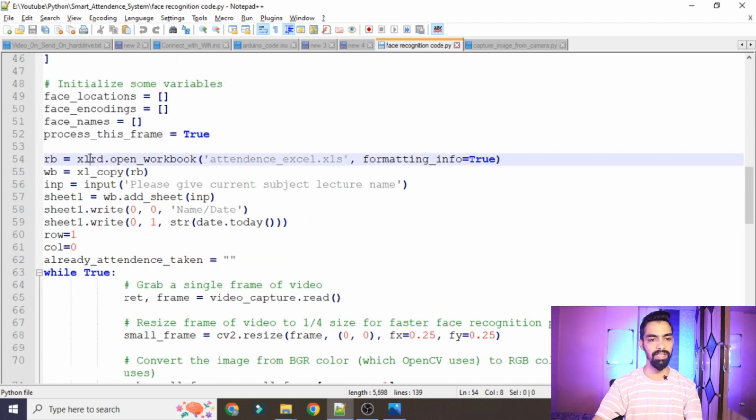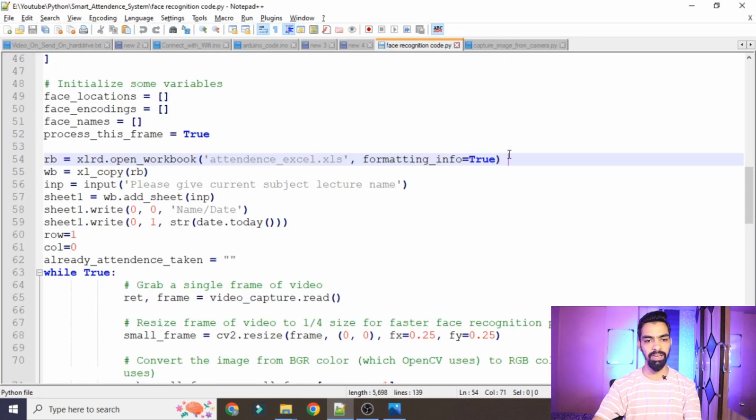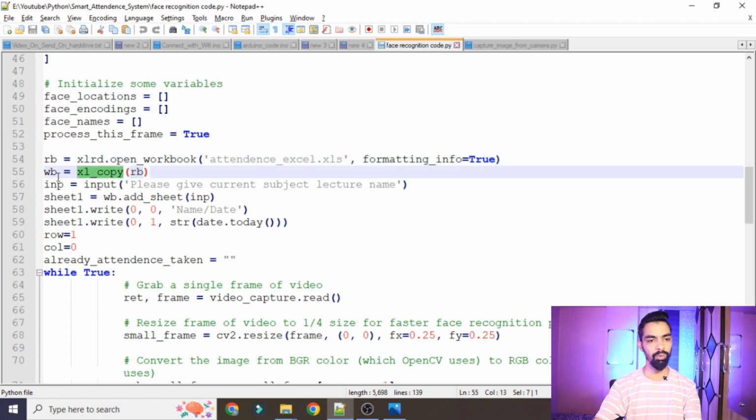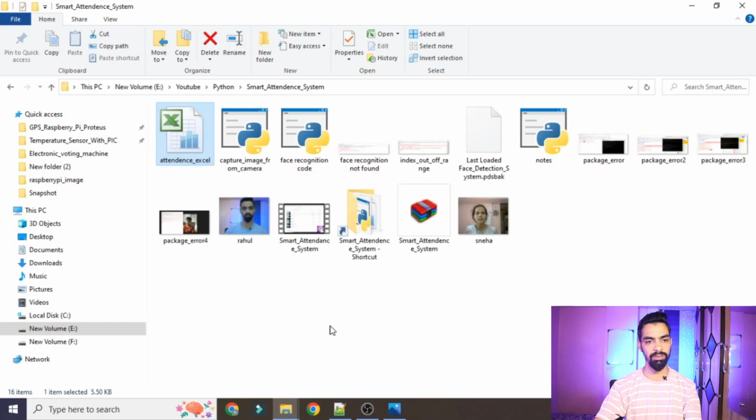So the next part is Excel's open workbook. Basically, in the folder you can see we have an attendance Excel sheet. To open that attendance Excel sheet we require this line. We are passing the attendance Excel sheet file name and giving the formatting information as true, and we are opening it. By using this RB object we can now perform operations on that Excel sheet. Once we get the RB, we have to load another object, WB. After that you can see the input, it is asking please give your current subject name. What is the use of that, I will show you.